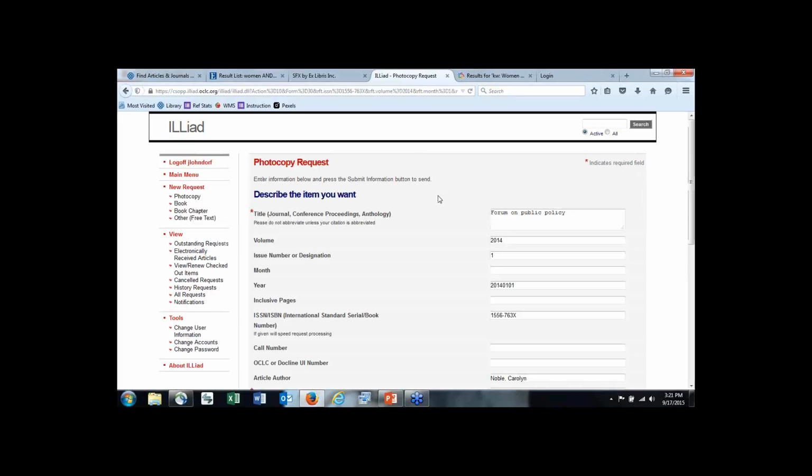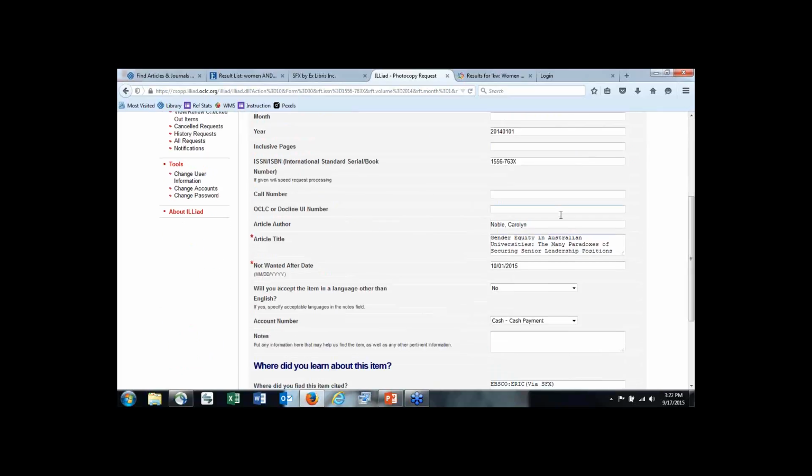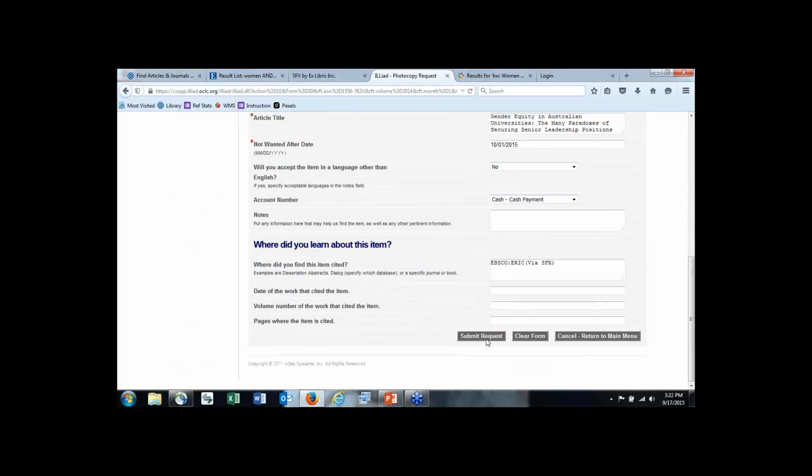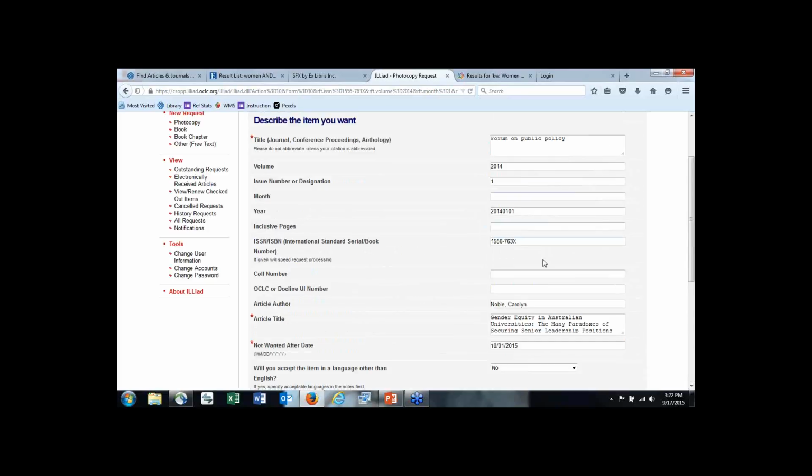Now, if you remember, I got to this through one of the databases, and so it very kindly went ahead and populated the form for the article that I am actually looking for, which makes my life a little bit easier. It's all right here, and I would go ahead and click Submit Request. Again, this is completely free to you. This is a service that we absorb any cost for, so you can ignore this cash payment. You will not be charged.